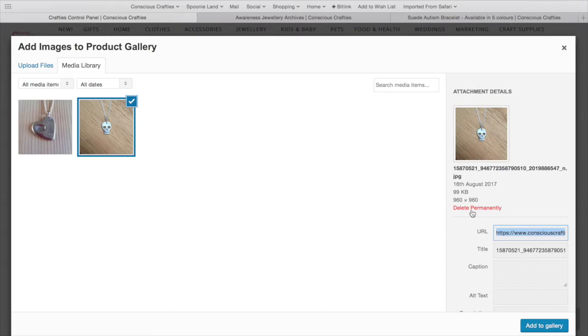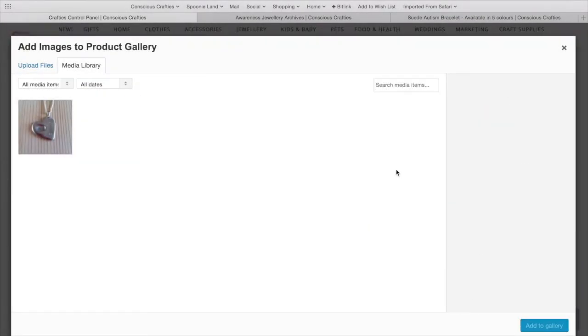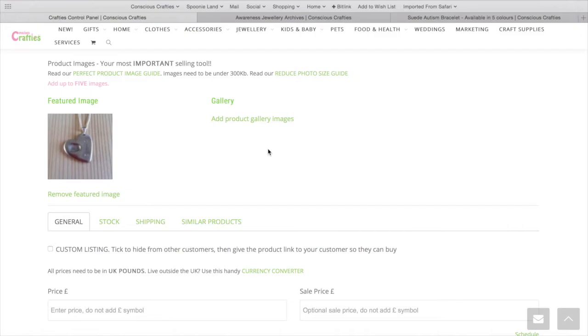And do make sure that these aren't on product listings. If you were to delete one of these photos, your product listing would no longer have a photo because it doesn't exist in your media library. Okay, so that's how you add images and make sure that your media library is nice and tidy.